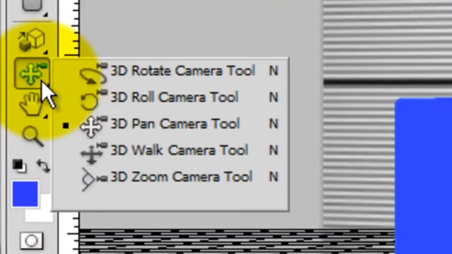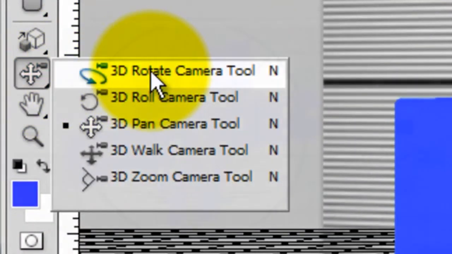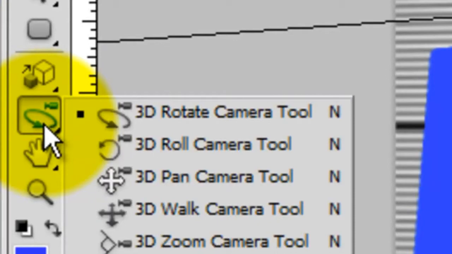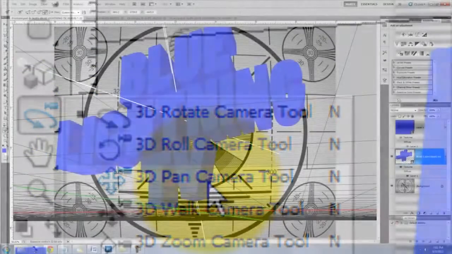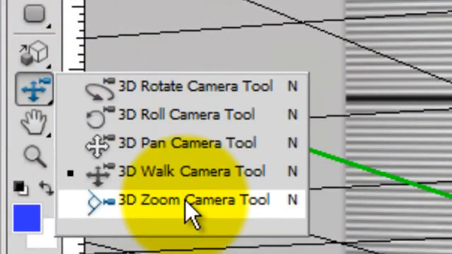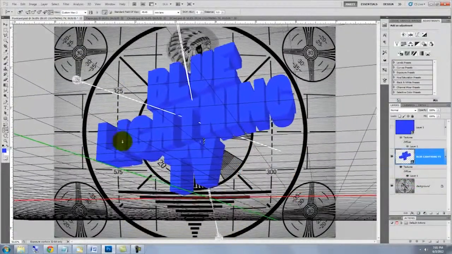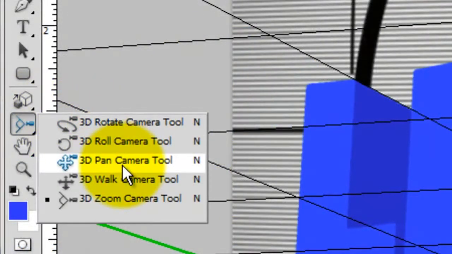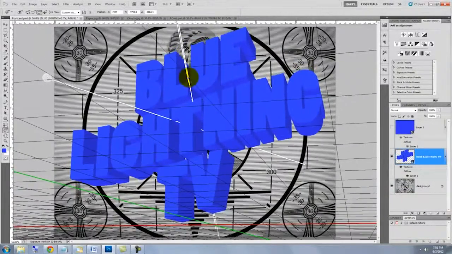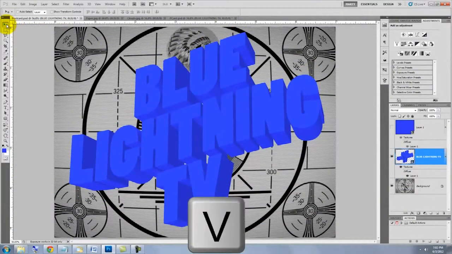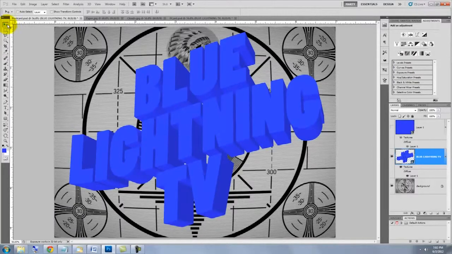I'll click on my 3D camera tool and choose Rotate. Click on your image and move it around until you get the angle you like. Click back on the 3D camera tool and choose Pan. Click back on your image and move it to the center. Next, choose the Zoom camera tool and drag down to zoom it in. Continue to use the 3D camera tools to angle, size, and reposition your text until you're happy. Then click your Move tool or press the letter V, which is a way to accept the 3D.